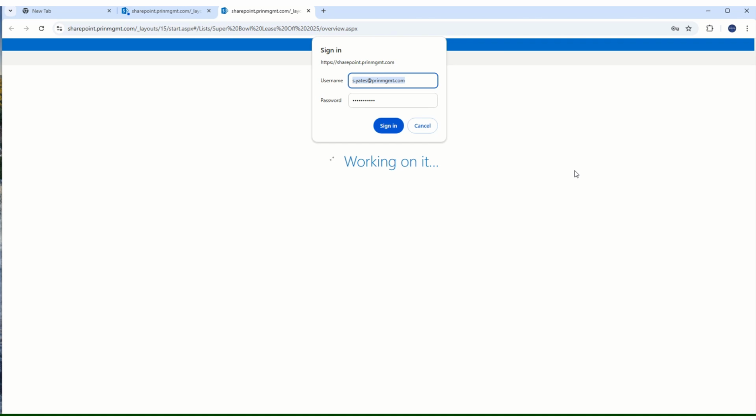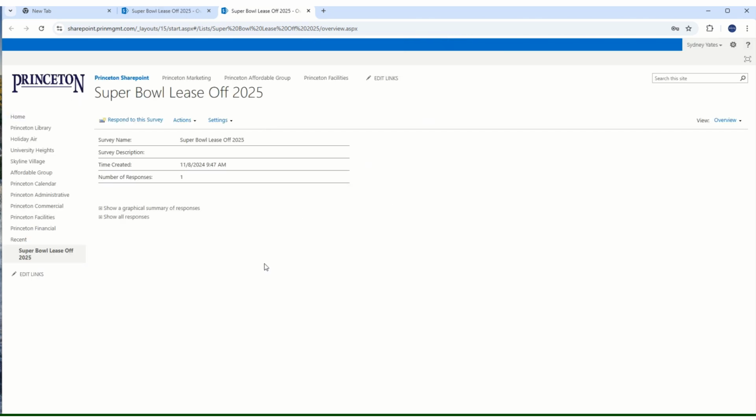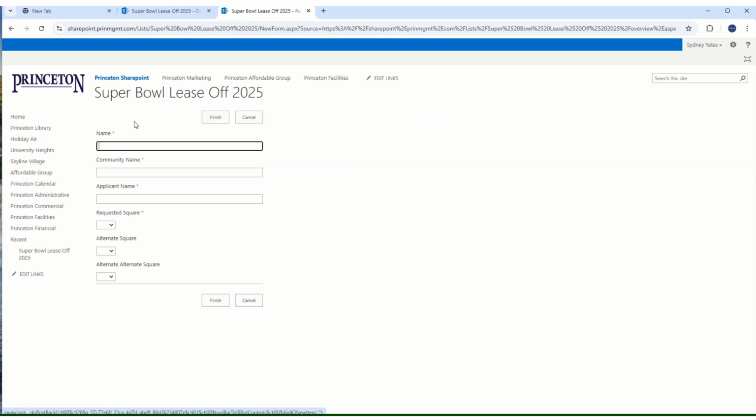So if you need to put your username and password in just how you normally do, press sign in and it's going to bring you to this survey. So you'll say respond to this survey and you'll fill out your name, your community name, the applicant's name of the lease you got, your first requested square, so any number, and please fill out the alternate squares just in case you don't get your first choice.